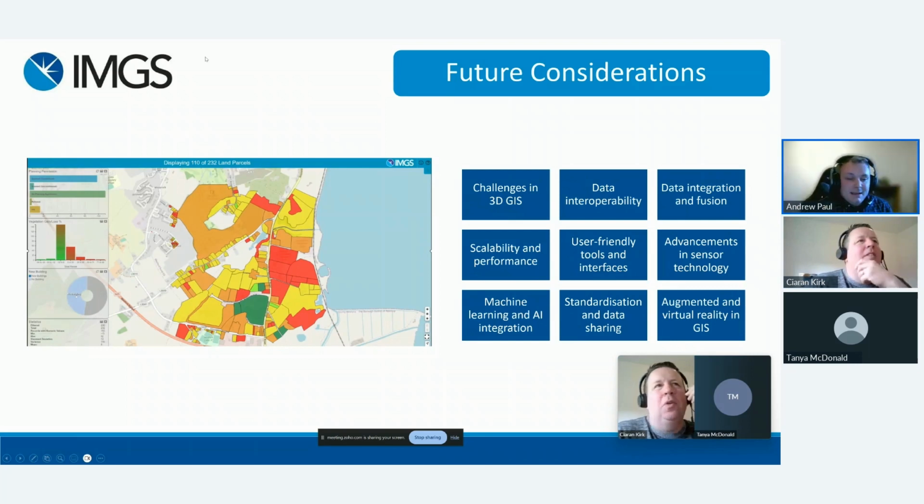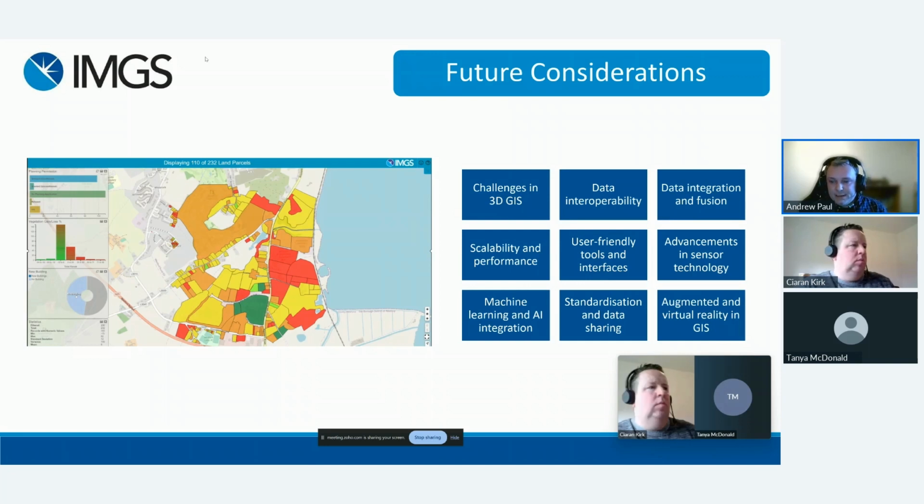So that's just a very quick little demo of what you can do within Autodesk Imagine and some of the analysis tools you can use. And then just to wrap up from that, some considerations for the future. Within 3D GIS, there are a lot of challenges, especially around semantics of 3D data, how we display it. There are a lot of data interoperability questions that 3D data sets raise, and how we integrate and fuse that with GIS is another big factor.